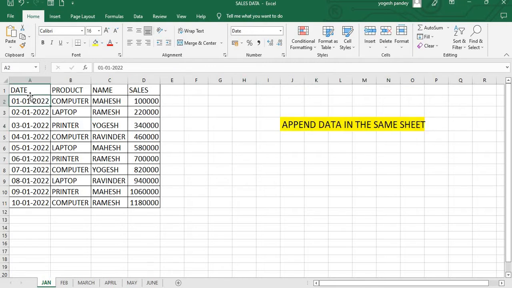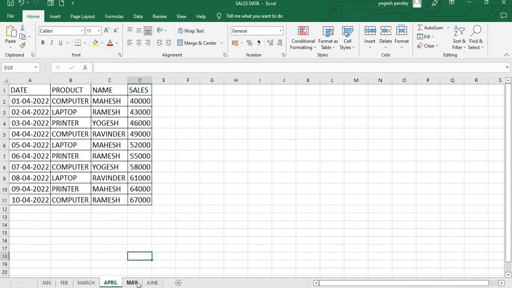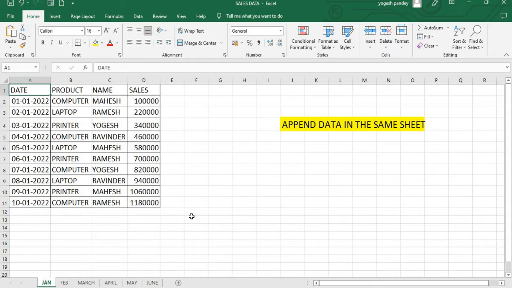Here we have different tables, like the January table, February table, and March table. This is our sales table of March, then we have the April table, then the May table, and the June table. So these are our tables. Now we will append all this data in the same sheet.